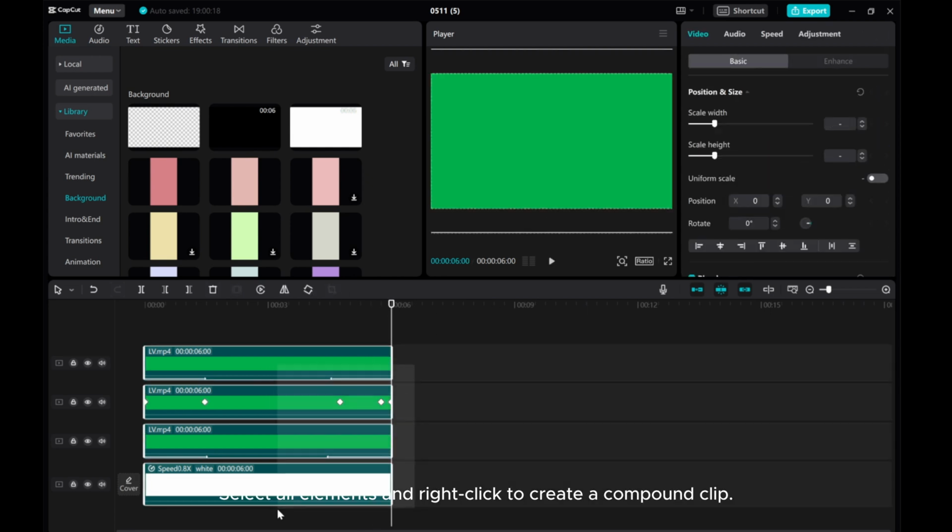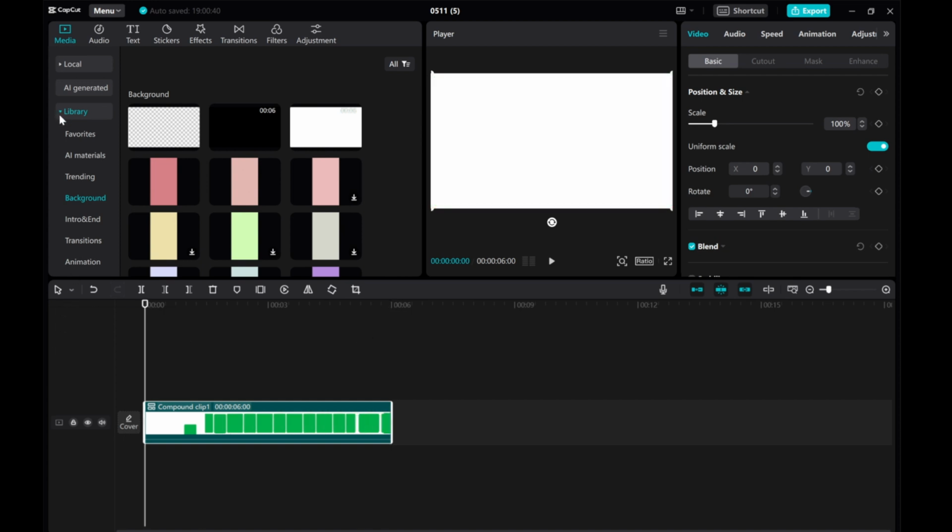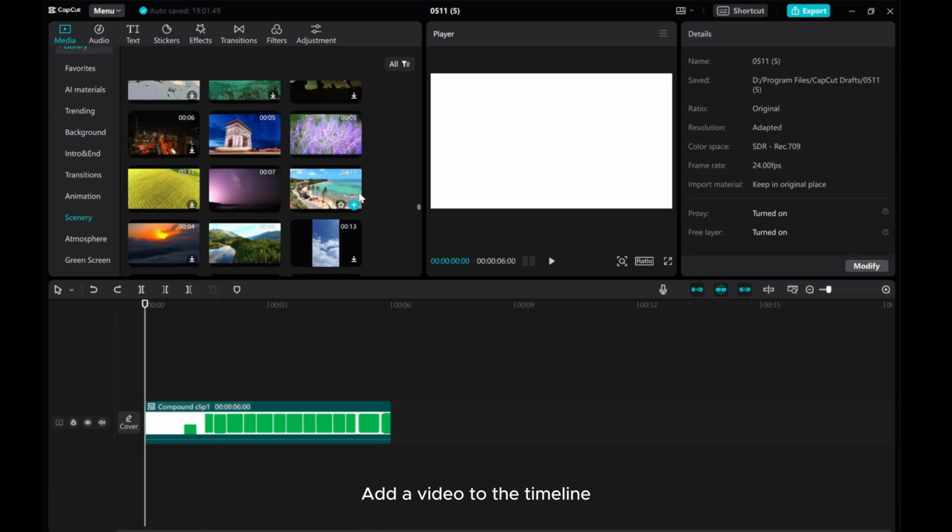Select all elements and right-click to create a compound clip. Add a video to the timeline.